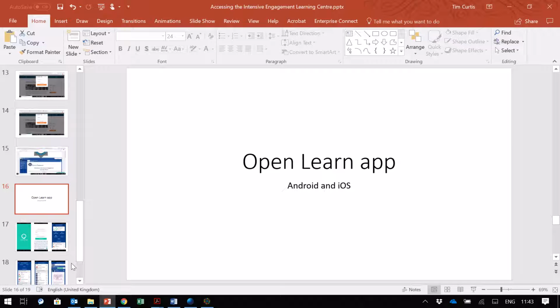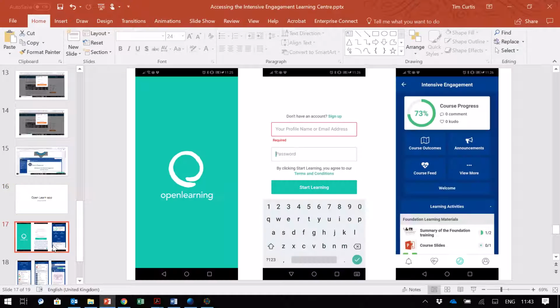There is also quite a good app, so if you happen to have Android or iOS, then OpenLearn will have an app for you. You'll be looking for this logo in this colour for the OpenLearn, which you can download to your phone, and you'll either sign up there if you haven't done that in a normal browser, or if you have already signed up, use your name and password there and log in, and you'll see the intensive engagement blue there. You'll have the landing page here.